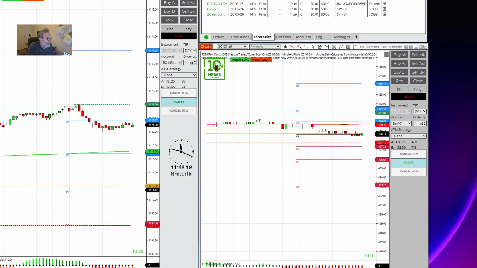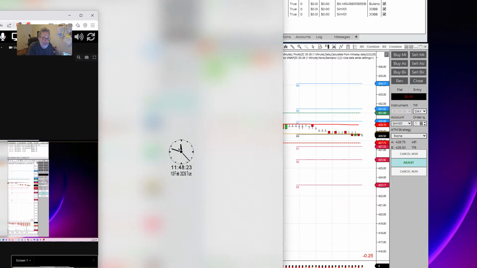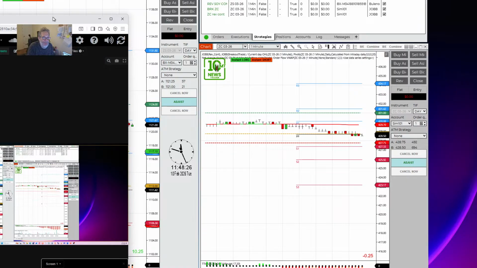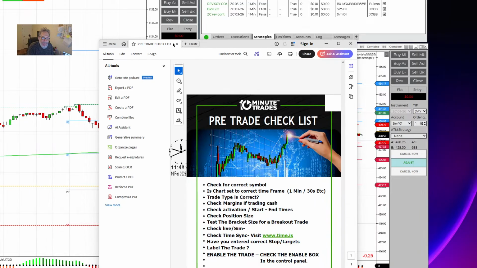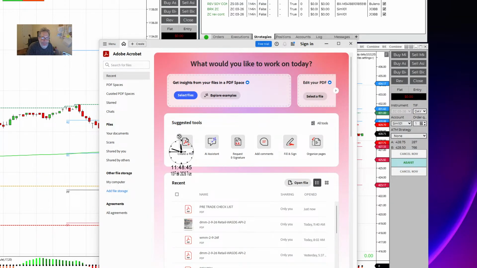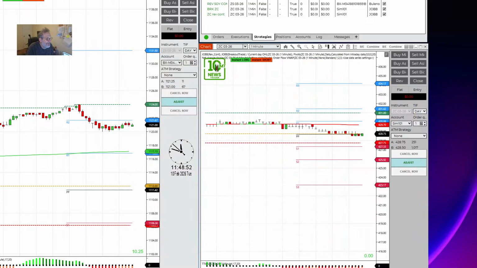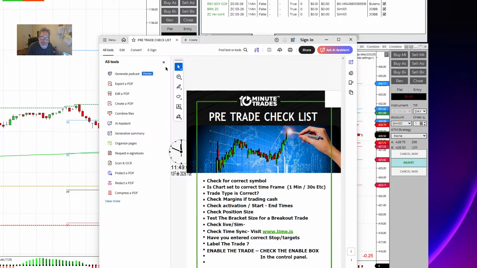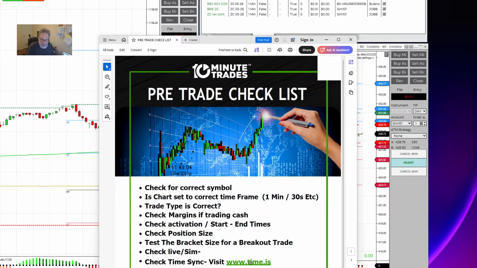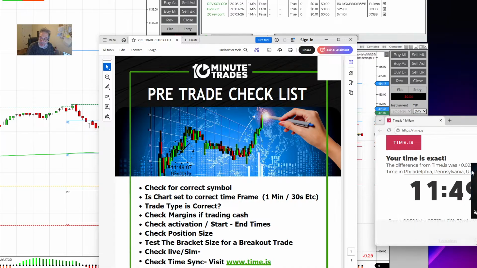There is a file folder in the trade room, all right? In that file folder, there is a pre-trade checklist, that nice document that we call the pre-trade checklist, to make your life easy. To make your life easy, we put on the list time.is, www.time.is. All you have to do is click it, and it brings your computer to time.is and checks to see if your computer is in sync.